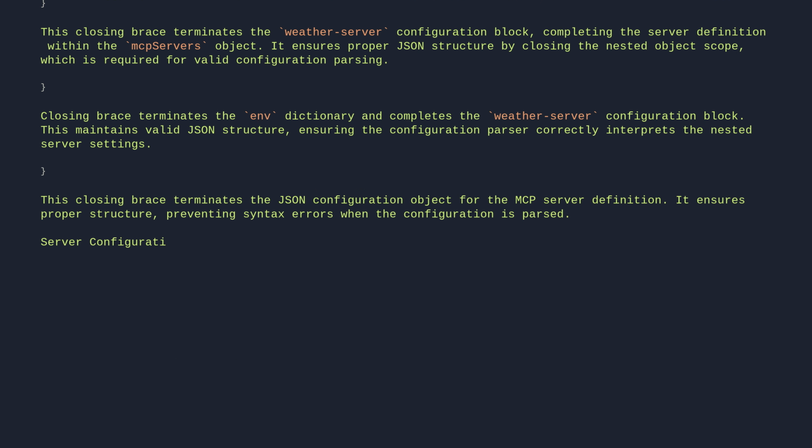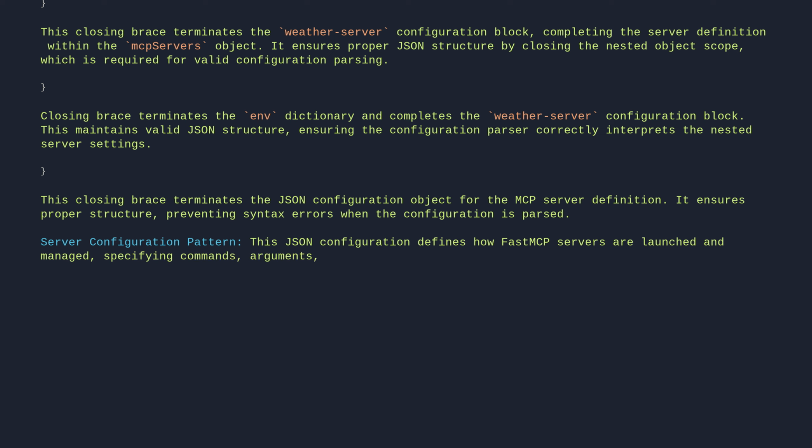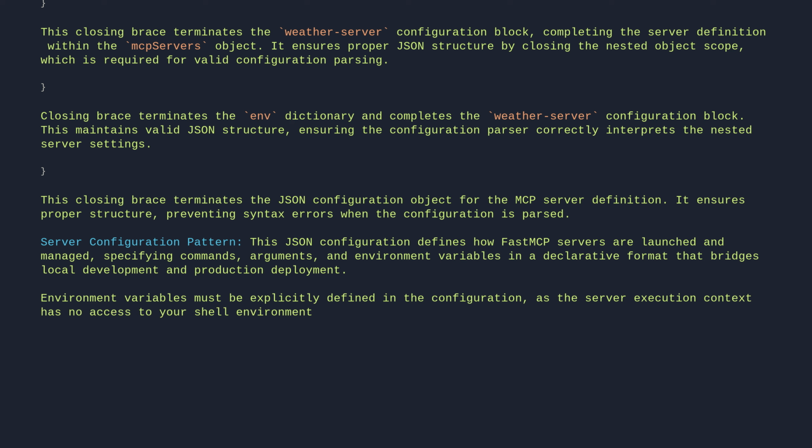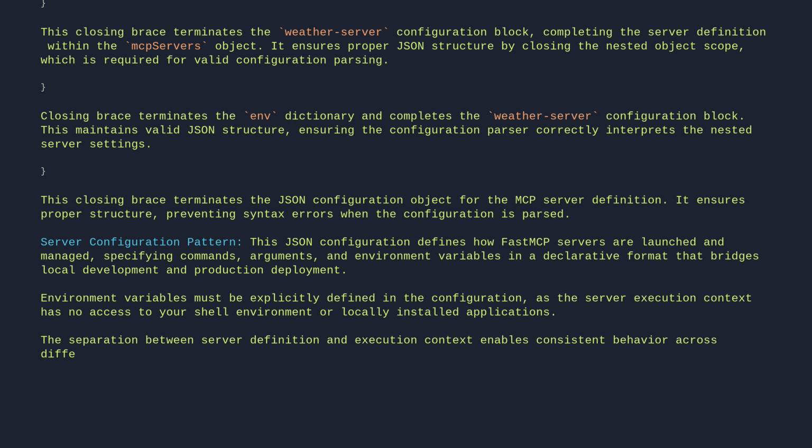Server configuration pattern. This JSON configuration defines how FastMCP servers are launched and managed, specifying commands, arguments, and environment variables in a declarative format that bridges local development and production deployment. Environment variables must be explicitly defined in the configuration, as the server execution context has no access to your shell environment or locally installed applications. The separation between server definition and execution context enables consistent behavior across different deployment scenarios.